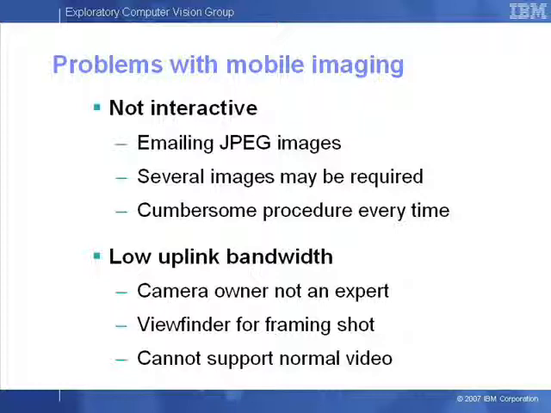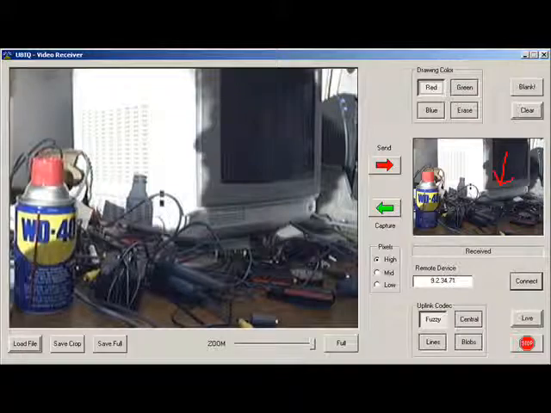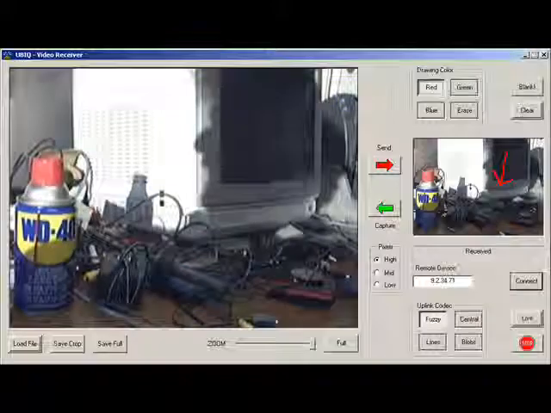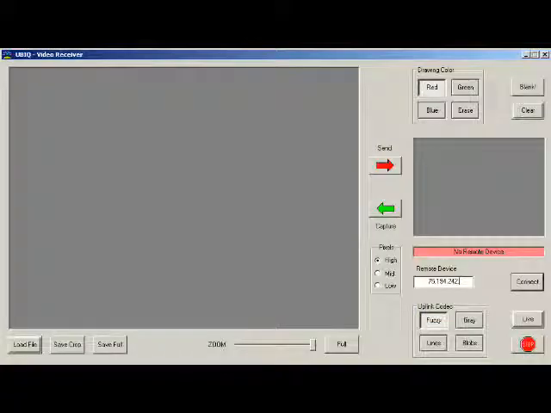The IBM Ubiq system aims to alleviate these problems by directly linking a PDA-based mobile phone with a PC-based application. In operation, the phone user reads off the URL displayed on the phone. The remote expert enters this into the application and then starts up the viewfinder mode.